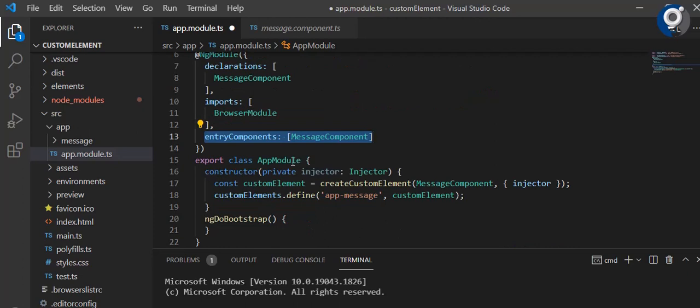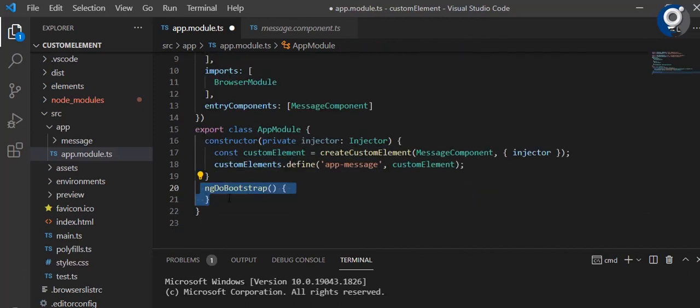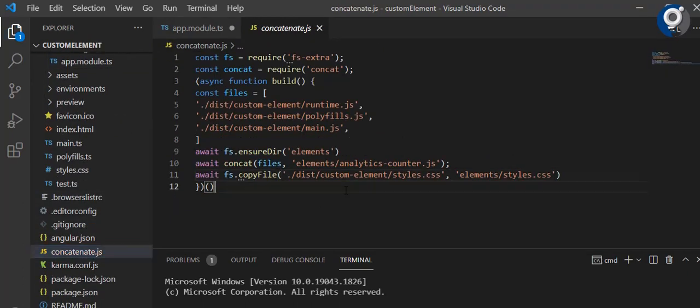Then in the app module we have to use the injector service. We have created the instance of my component. Then in custom elements we have passed define, the selector name, and the custom element. And ngDoBootstrap, which is what we have seen as manual bootstrapping. After that, I have created concatenate.js. These are the three files we get once we build the application, and we are combining them and keeping them under a file name.